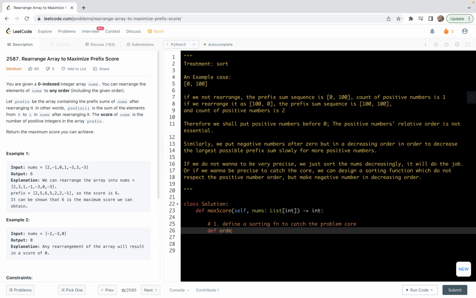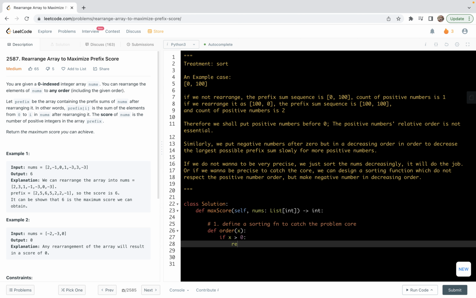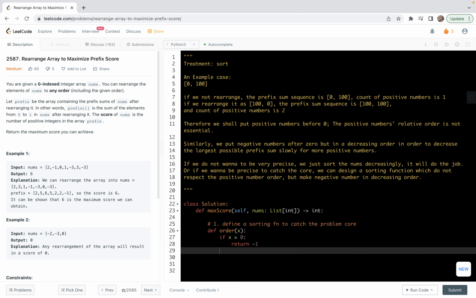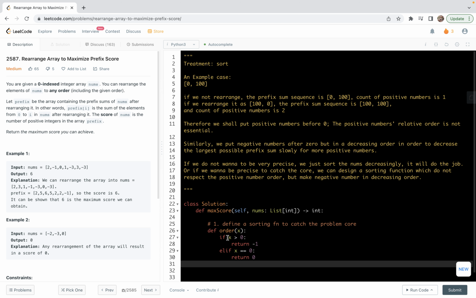So here I'm going to define it as order, right? X. If X is positive, right? So I just return -1 to make it small so that it can be in front. And otherwise, else if X is 0, right? We just return 0, right? It's larger than the positive number's value, right?